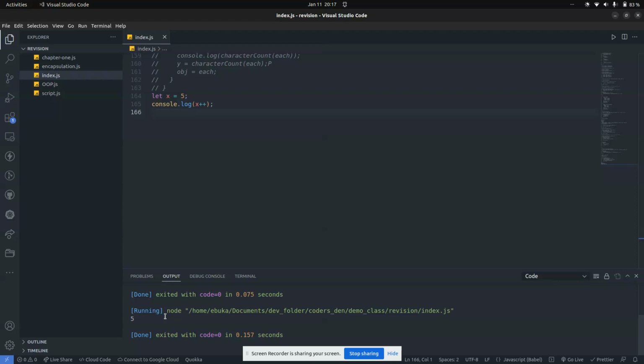But it's just one iteration now. They are not two iterations. It's just one time I'm increasing the number by one.